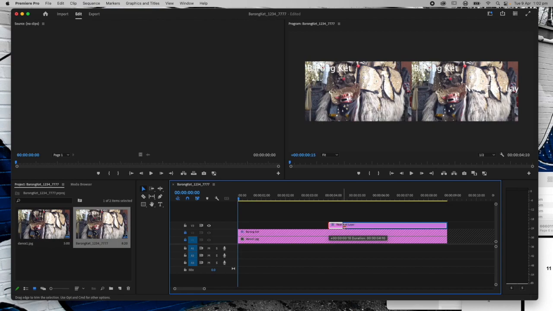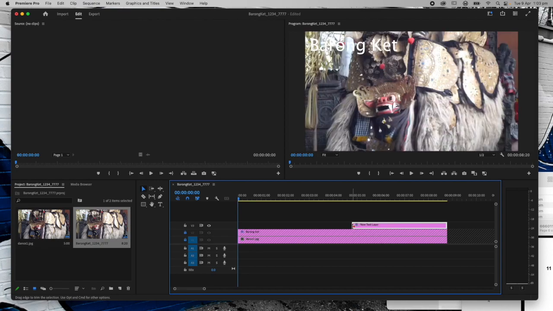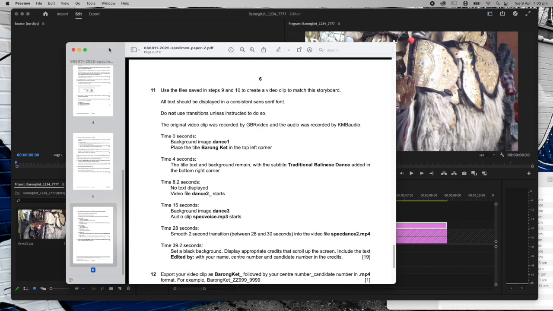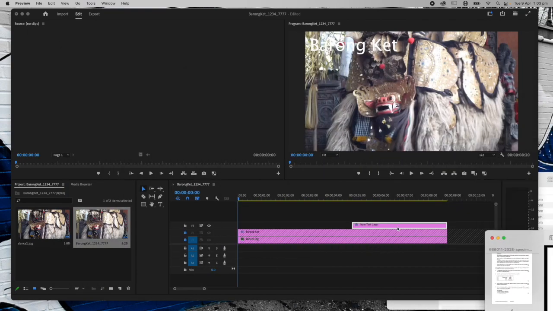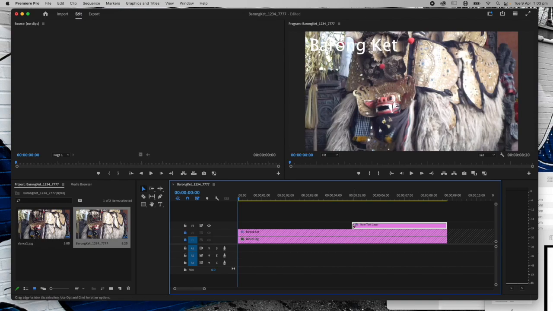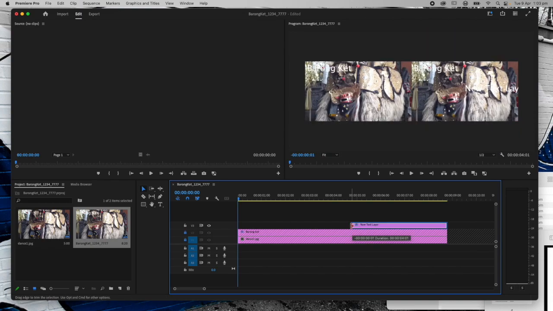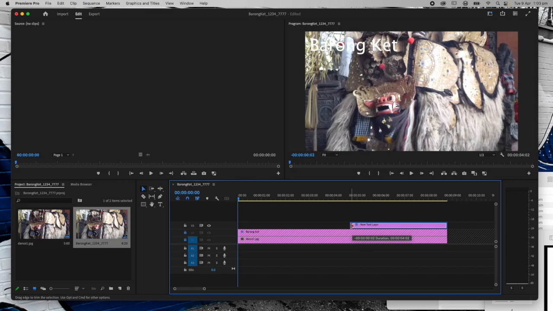Where is it? Back to there. Right. So it goes for 4 seconds. So, no, in fact, let's just test that. Let's go back and read the specimen paper again. It says at 4 seconds, right? So, in actual fact, if it's going from 4 to 8.2, that should be starting at 4 seconds, it would have to be 4.2 long, right?